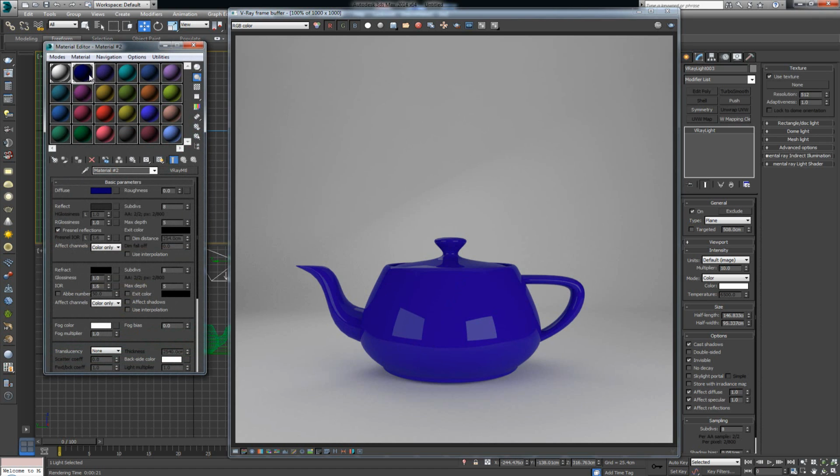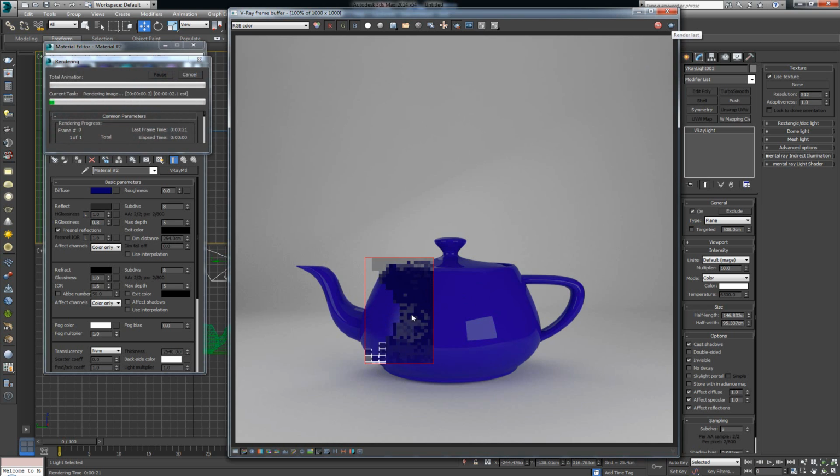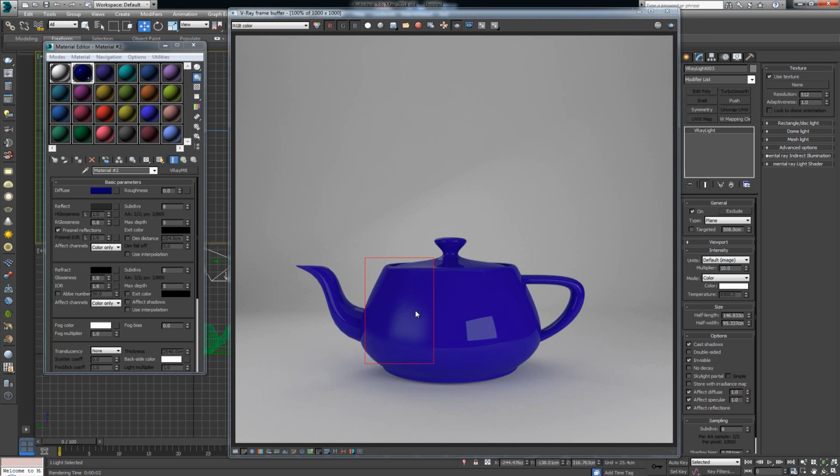For example, if we go in and instead of the reflection having the glossiness of 1, let's go with 0.8. See how this is going to end up looking on our reflections. So let's just render this small region here. As we can see, right away we get that blurriness in the reflections.